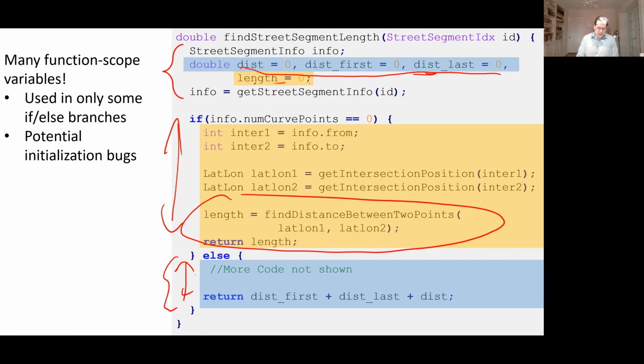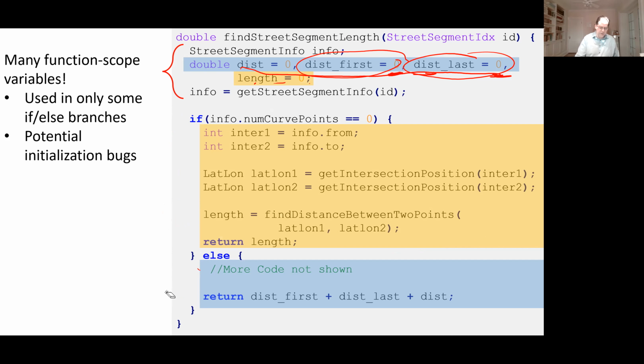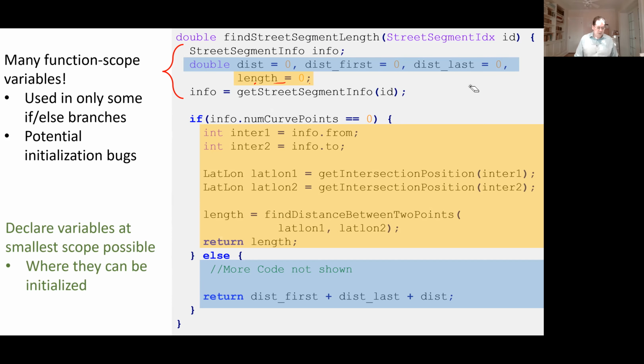I don't know. Also, they were initialized way up here, so we set dist first and dist last equal to 0, and maybe this code relies on that, but there's a big gap. I have to remember that these have been initialized to 0 as I read through all this code. So you've increased my cognitive load, and you've increased the possibility for bugs. It's better to declare these at the smallest scope possible, right before they're going to be used.